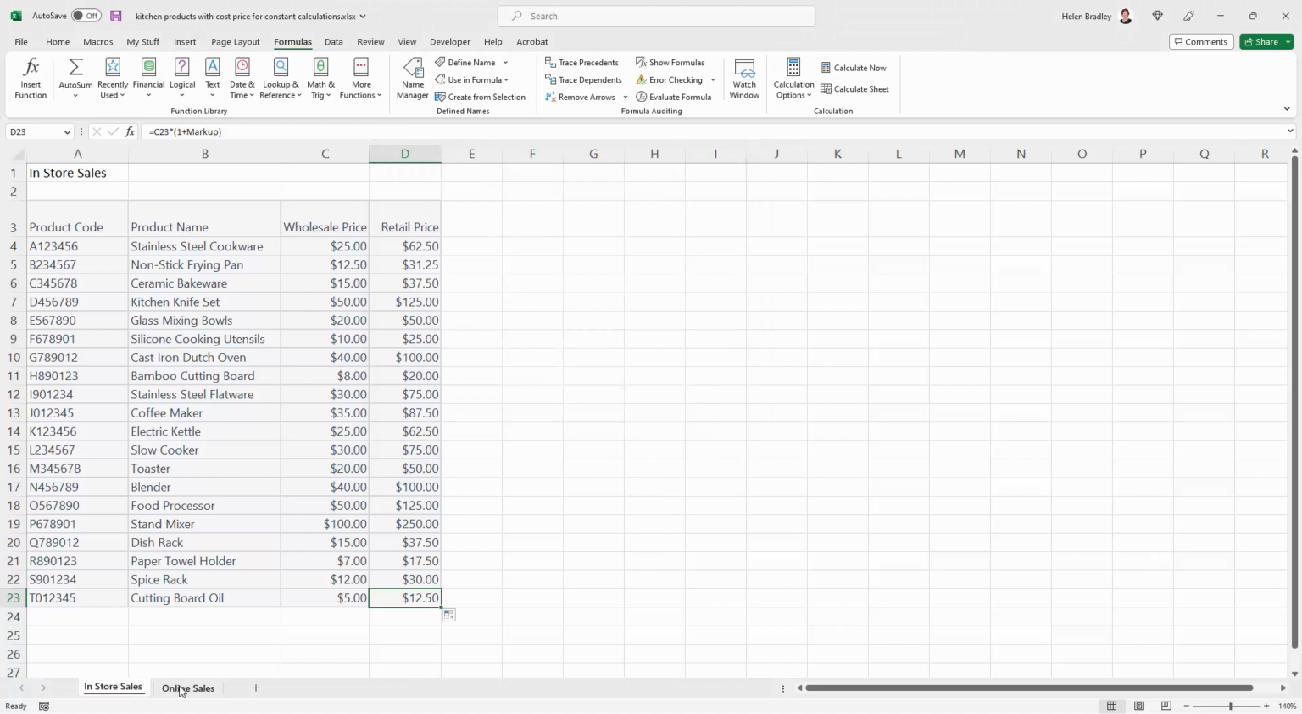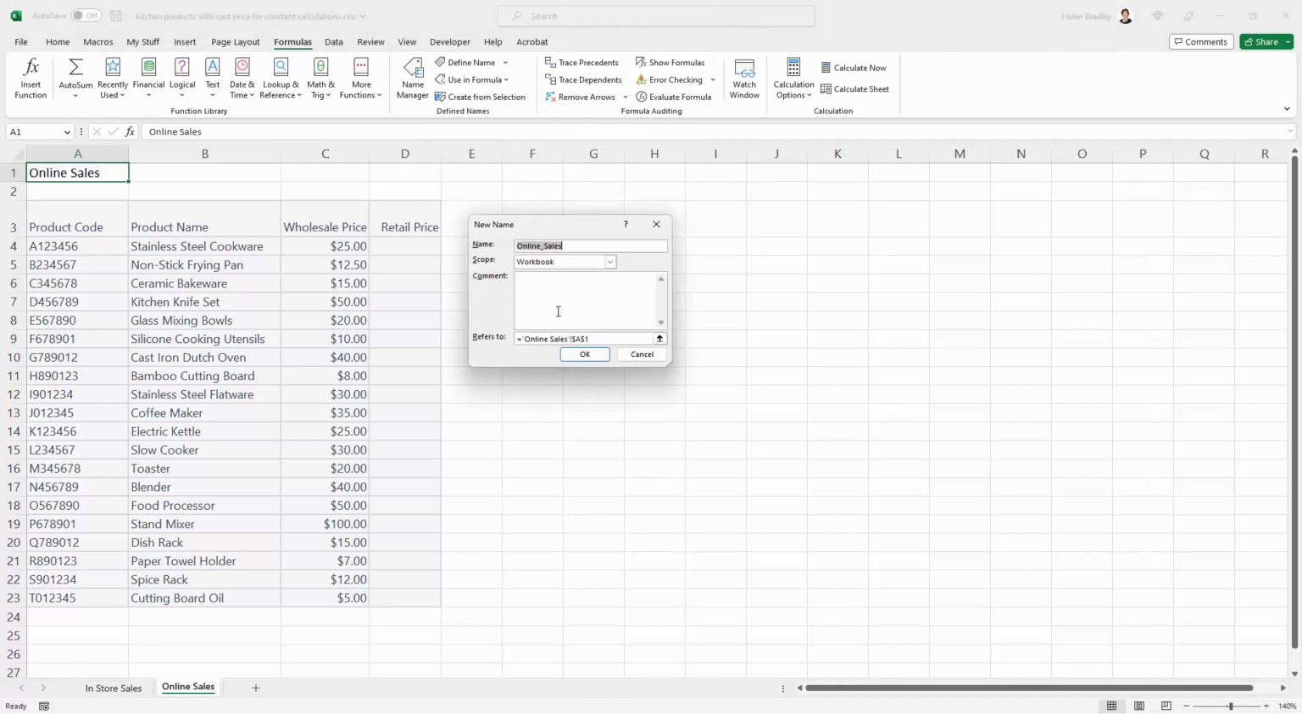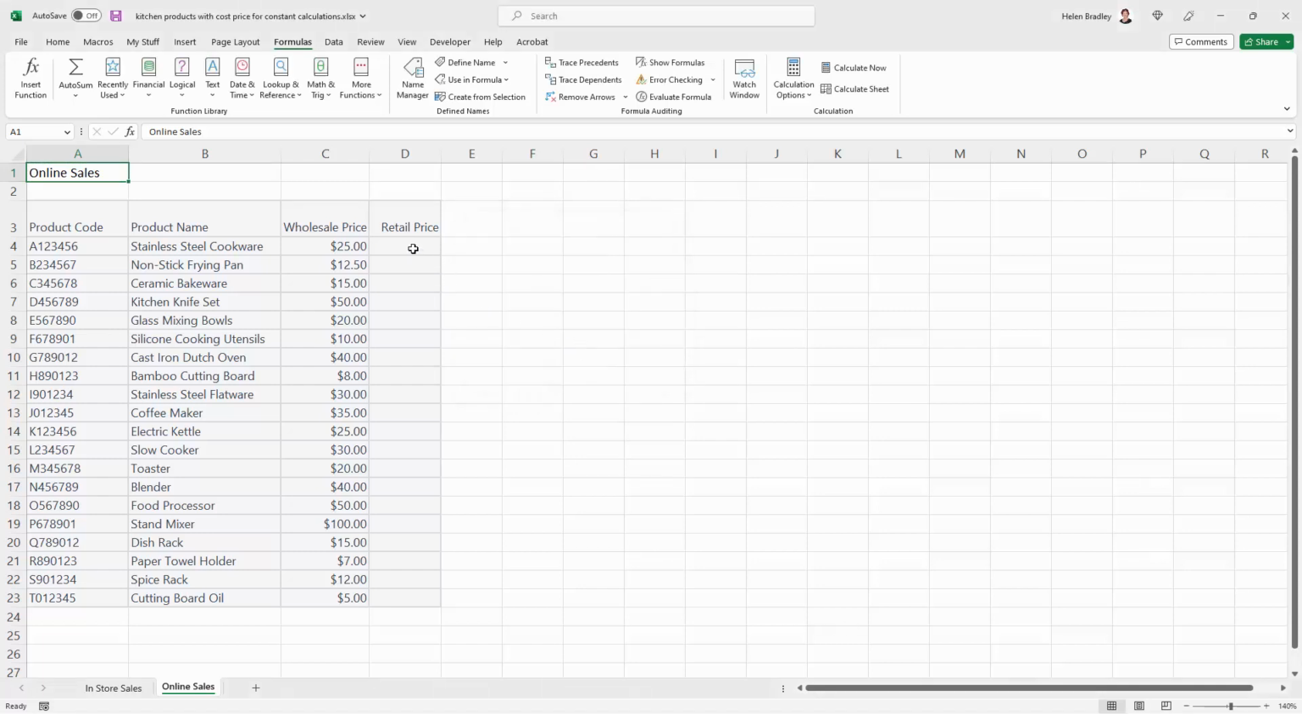Now, in some instances, you might have markups, but you might have two different markup values. So I might have a constant markup value for online sales, which is different to my in-store sales. Let's see how we do that. I'm going to click here on Define Name. And I'm also going to call this one markup. But the scope of this markup is going to be limited to the online sales only. And so now I'm going to type in my value for online sales, which is 120%. So the markup is different on this particular worksheet.